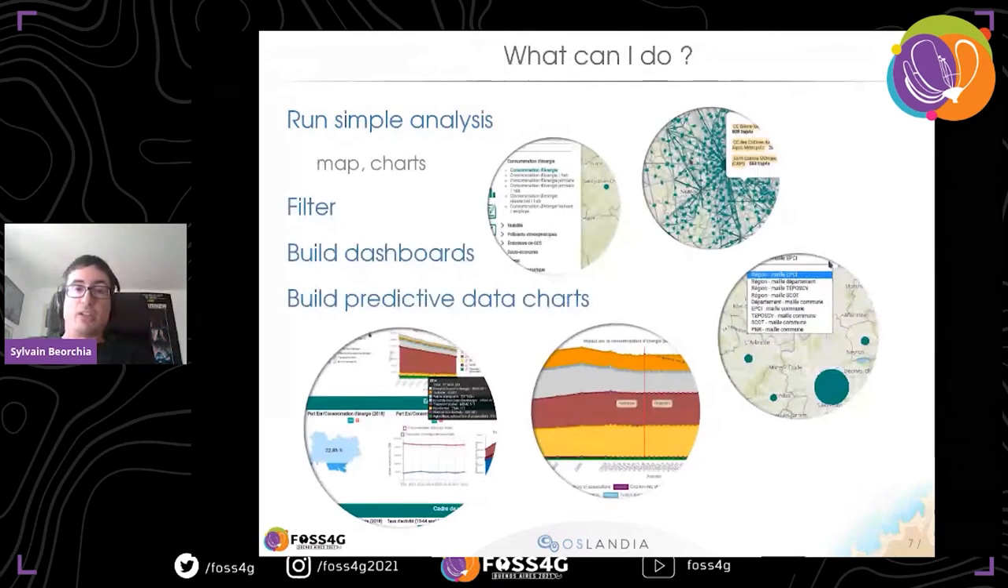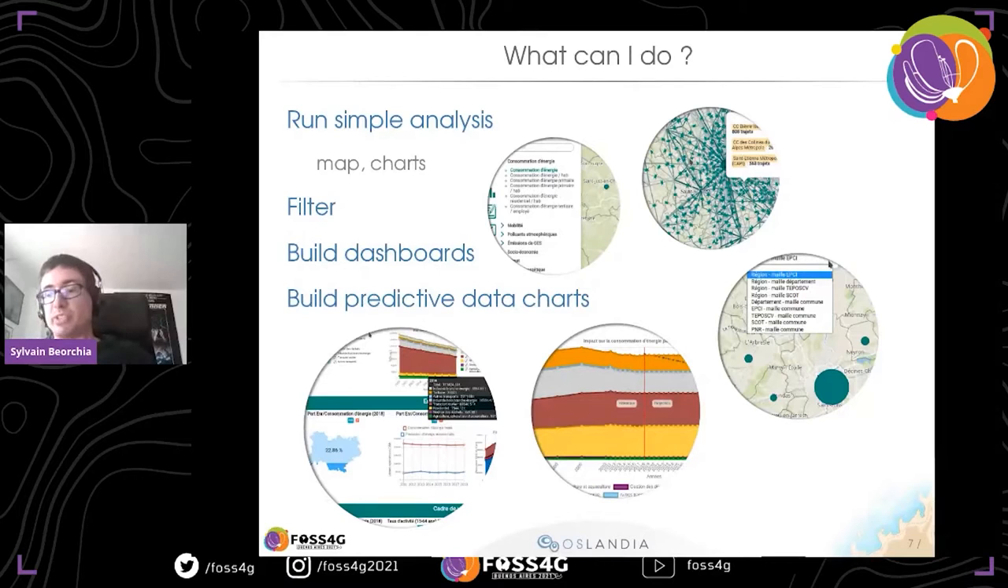So what can I do? What can we do with Terristory? First of all, we can access a map. I will show you some screens later. We can access a map of the region we choose. We can localize administrative limits.